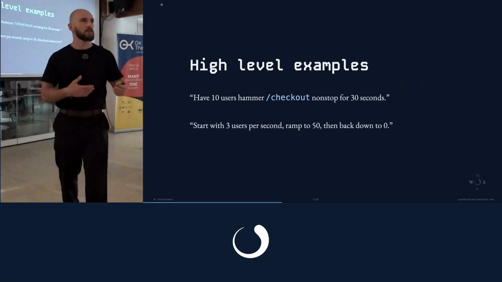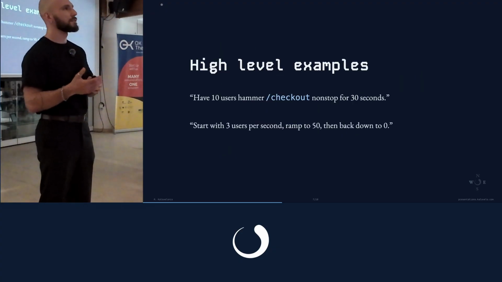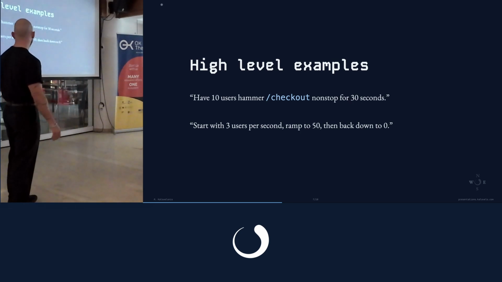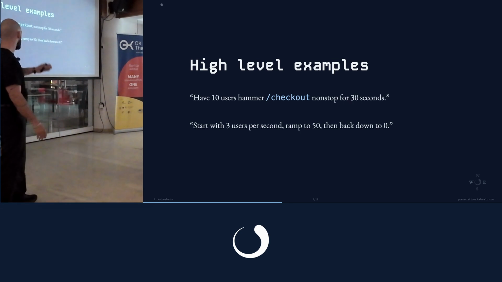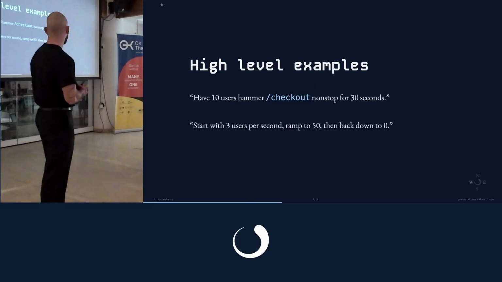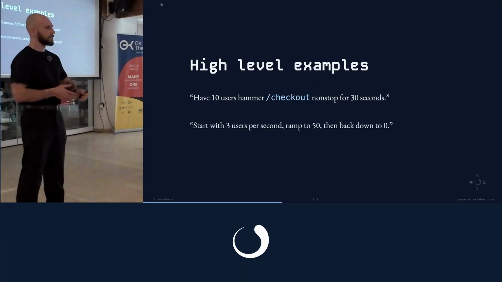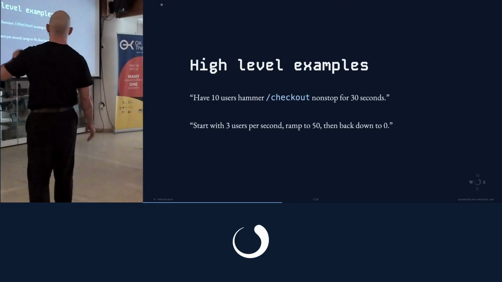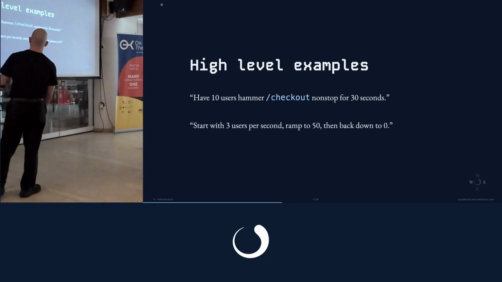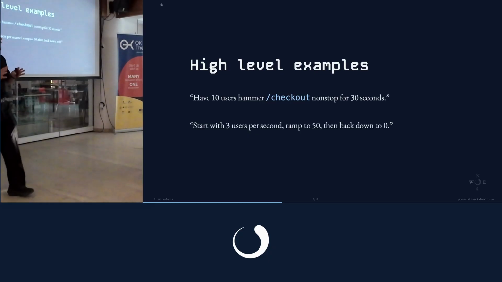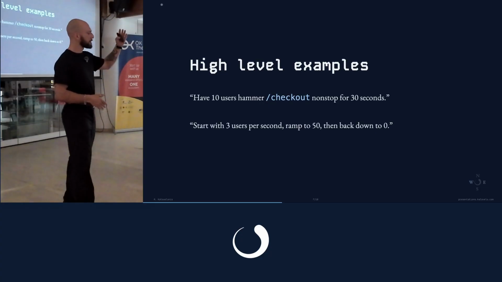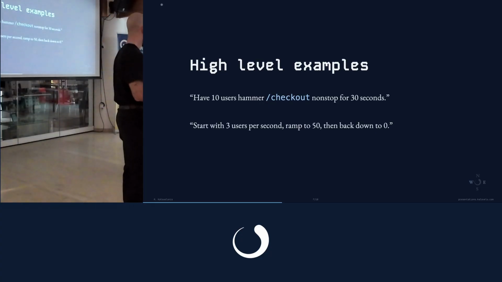And if we want to check some high-level things that you can do with K6 is, for example, okay, let's say that we have 10 users. I want those 10 users to hammer the checkout endpoint nonstop for 30 seconds. I don't care about the number of requests. It can be 10K, whatever. Just hammer it and let's see what happens. Or you can play a little more with it and you can say that, okay, I want to start with 3 users hammering per second, then go up to 50, and then go down to 0 again.